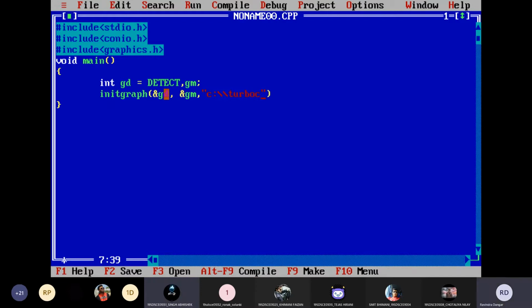Is it necessary to write gm? No, you can write anything. You can write abcd, whatever you feel. After all, gd and gm are the variables. Fine. Instead of this, let me write a and b. It will also work. Yeah, that's it, because after all, both the things are variables.